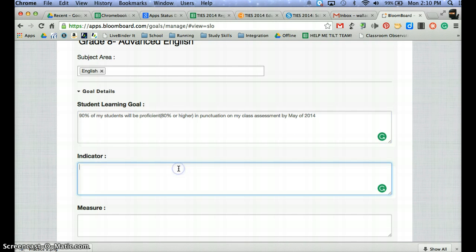And then it's going to ask you for some other information. It's going to ask you for the indicator. And so basically you're going to be talking about, how do you know that this is an area of weakness? So the indicator for this is grammar usage. And specifically for my class, it's going to be punctuation.